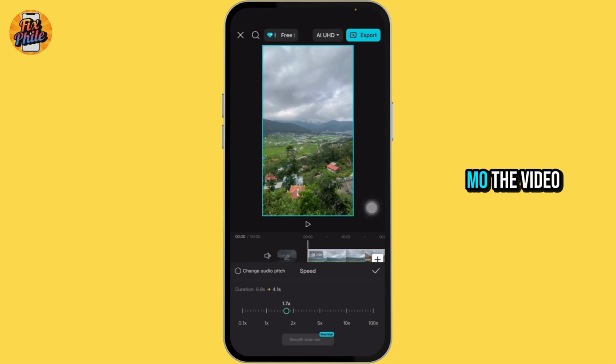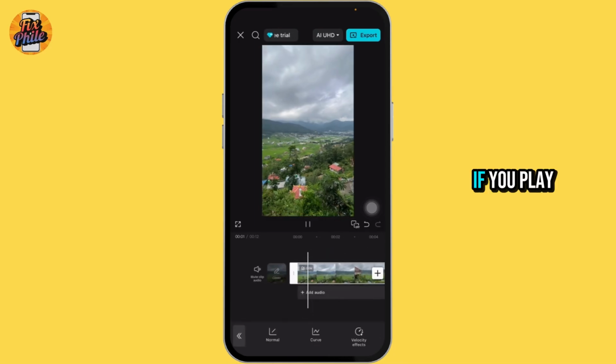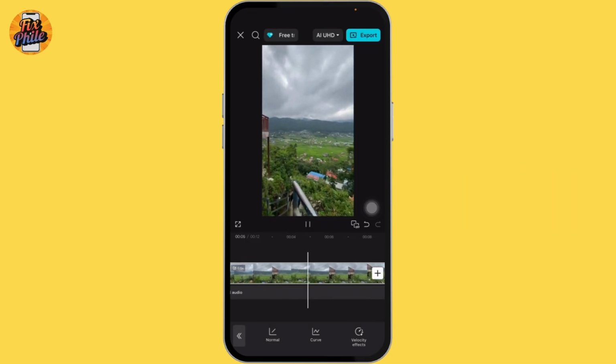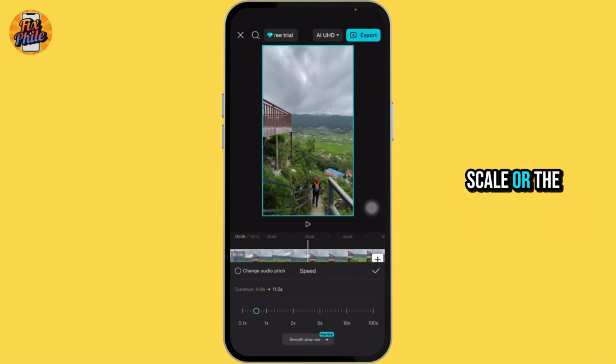In order for you to slow-mo the video, all you gotta do is move this range bar to the left of the screen. Set the scale or the range according to your need, and then click on the tick icon. If you play the video, you can see that the slow motion has been added to your video. Likewise, set the scale or the range according to your need, and then you will be good to go.